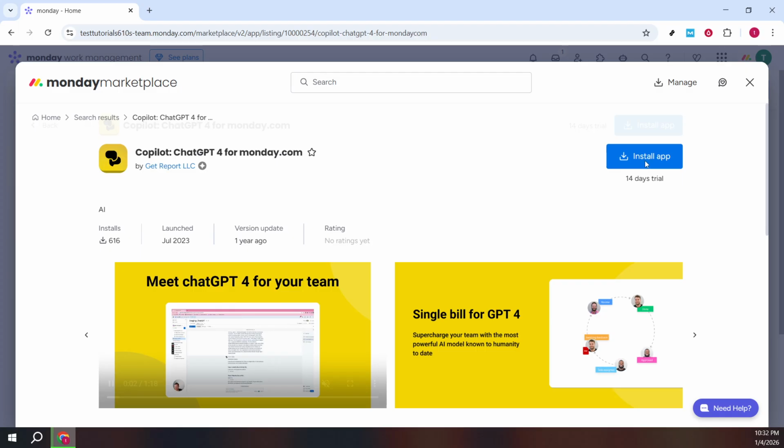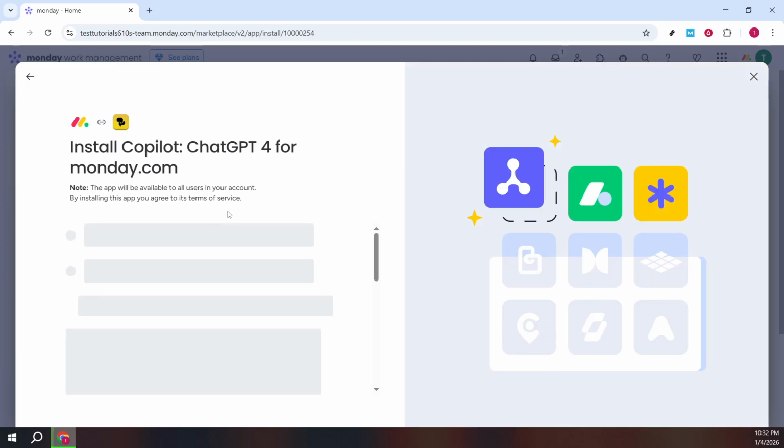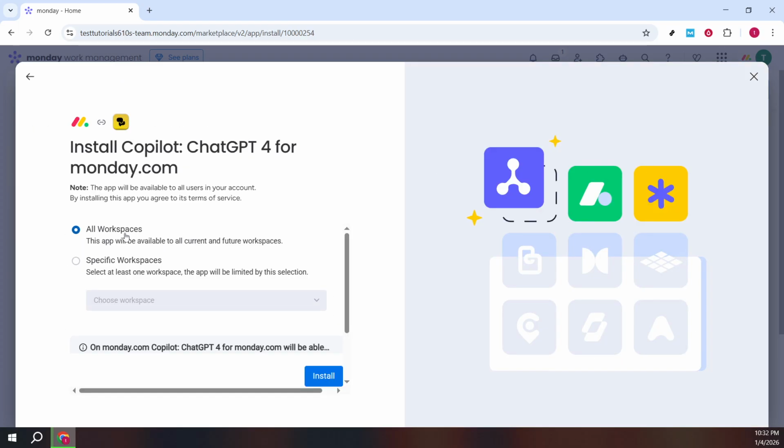Next, you'll be asked where you want this app to be available. You'll see options for all workspaces or specific workspaces. It's useful to consider access here. All workspaces makes the app available everywhere, while specific workspaces lets you limit it to particular teams. For now, choose all workspaces so you can try it broadly, and then click Install. If you're prompted to accept permissions, confirm to proceed. This simply allows the app to interact with your Monday.com data in the ways it needs to function.